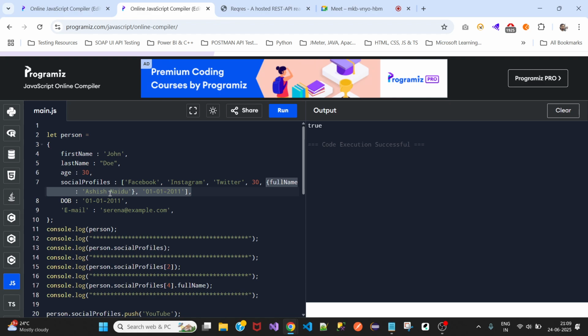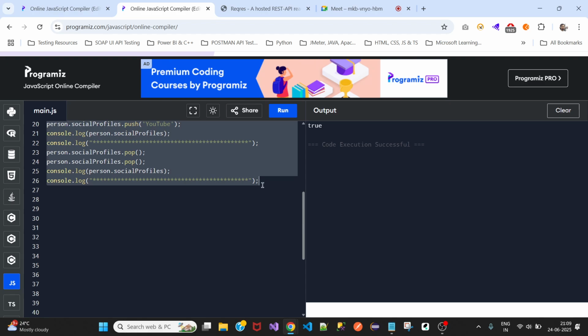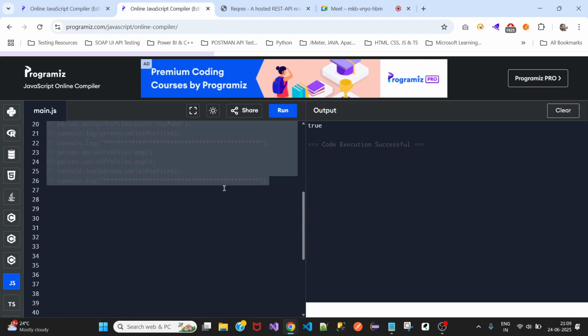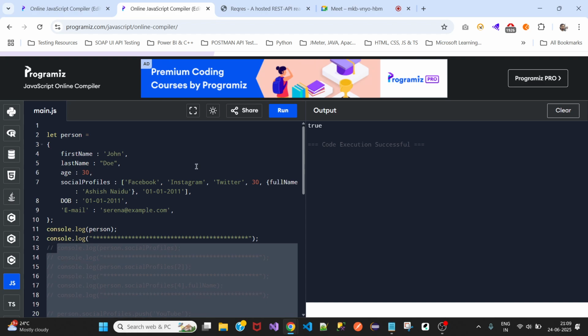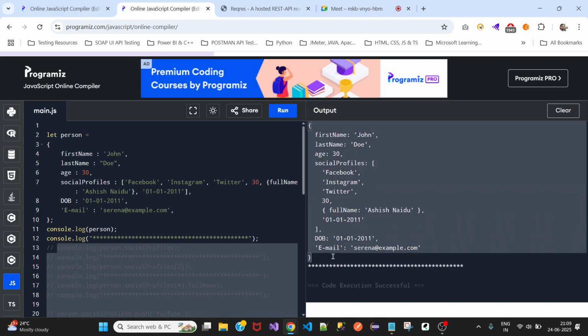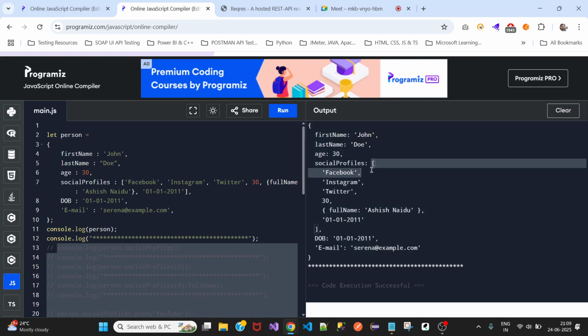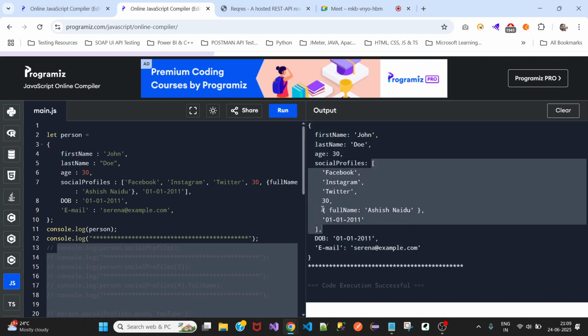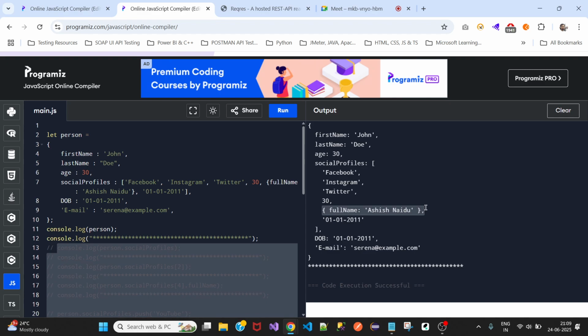Now how can we access this? First, we can access the complete object. Let me comment this all out. Let me just access the complete object. We got the complete object. Inside we got an array, and inside the array we got an object.